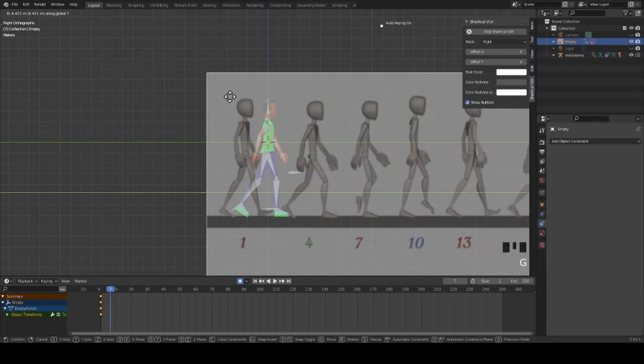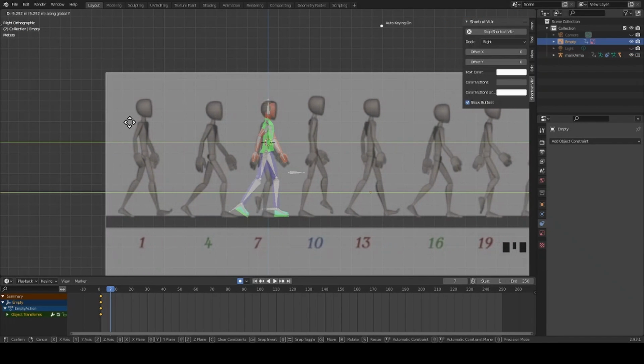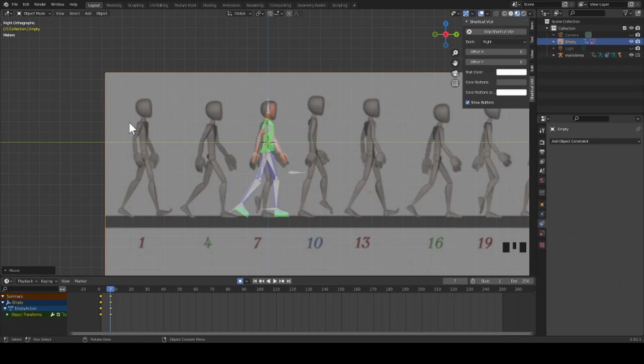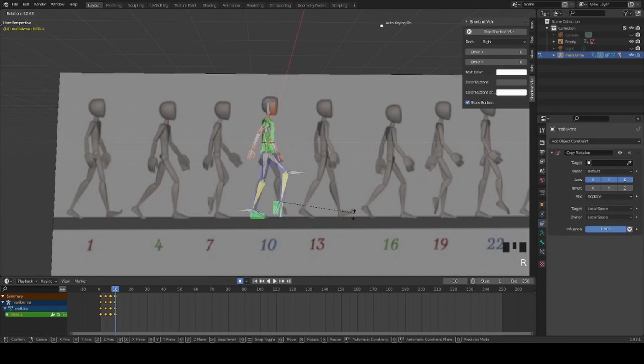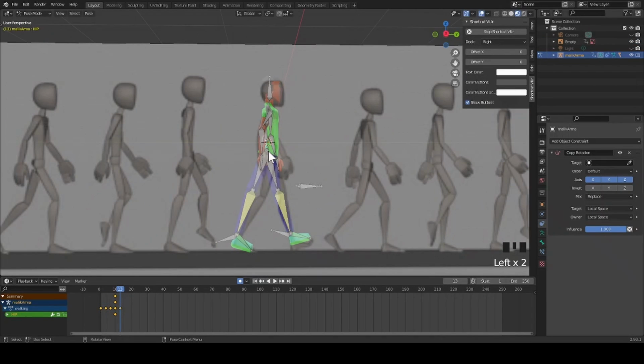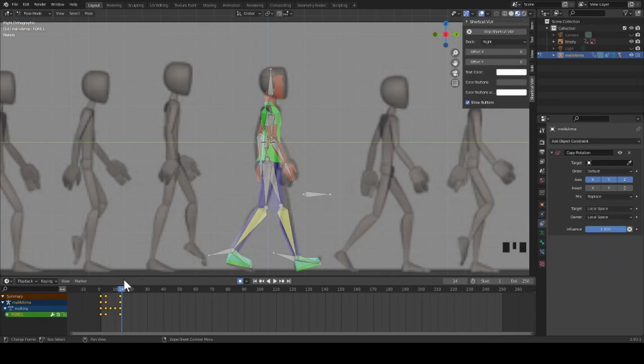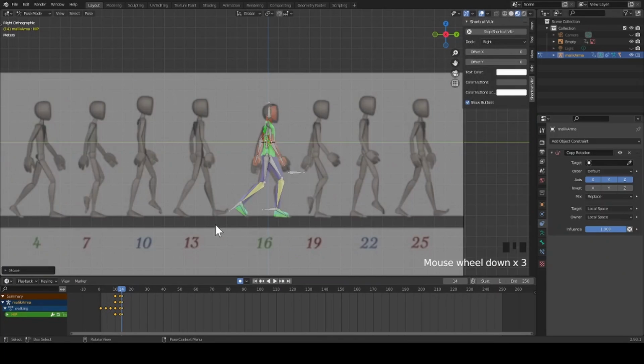I move my reference image again. And now I continue on posing, then moving on and coordinating my timeline, then moving on to the next image, all the way down till I get to the very last image.